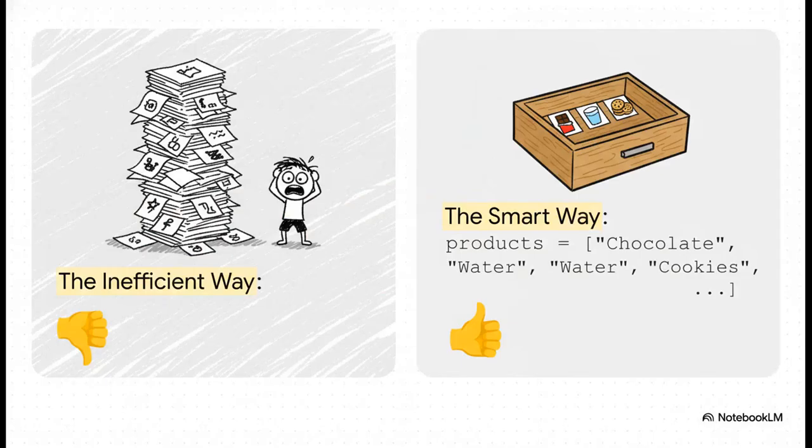Okay, let's make this super concrete. So on the left, you've got the inefficient way. One variable for every single product. Can you imagine a store with thousands of products? This would be an absolute nightmare. Now, look at the smart way on the right. We're using just one single variable to hold everything. And that, my friends, is the power of a data structure.